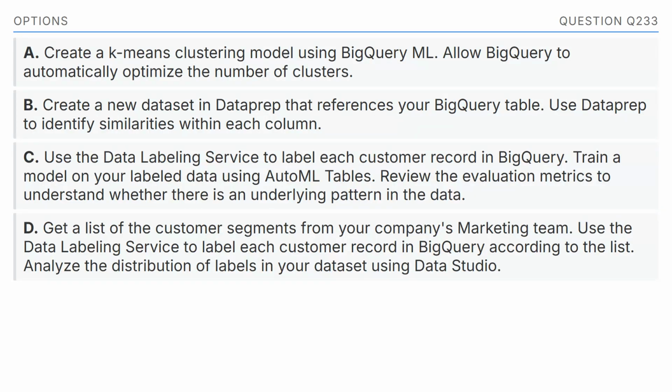The options are: Option A, create a k-means clustering model using BigQuery ML. Allow BigQuery to automatically optimize the number of clusters. Option B, create a new dataset in Dataprep that references your BigQuery table. Use Dataprep to identify similarities within each column. Option C, use the data labeling service to label each customer record in BigQuery. Train a model on your labeled data using AutoML Tables. Review the evaluation metrics to understand whether there is an underlying pattern in the data.